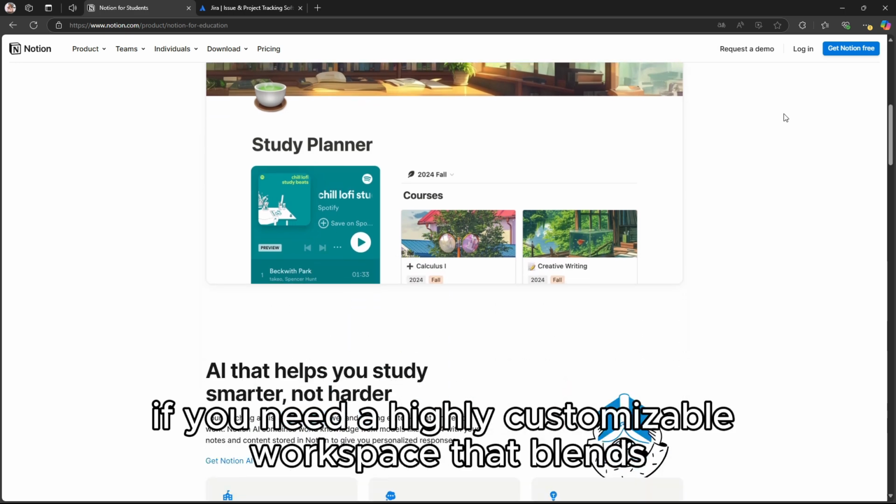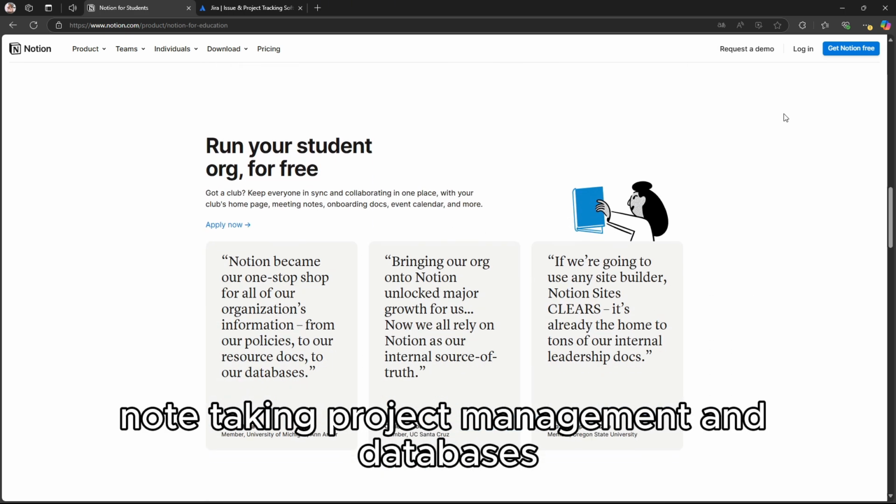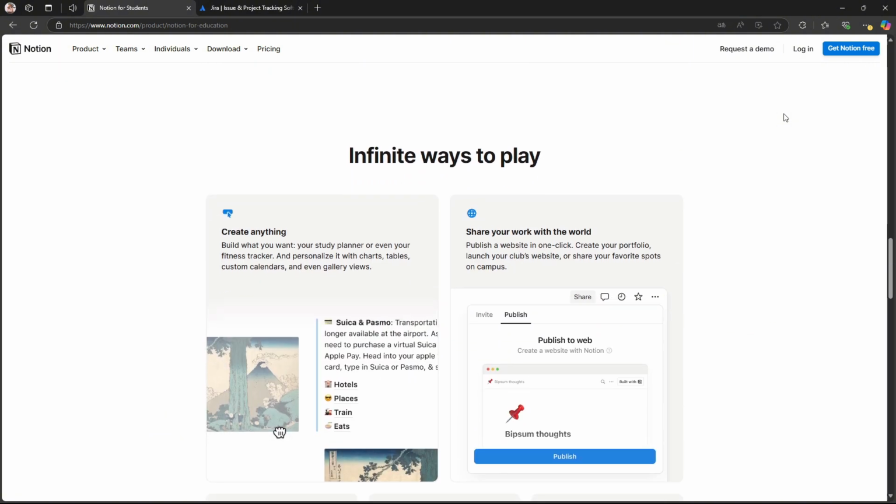Overall, if you need a highly customizable workspace that blends note-taking, project management, and databases, Notion is one of the best options available.